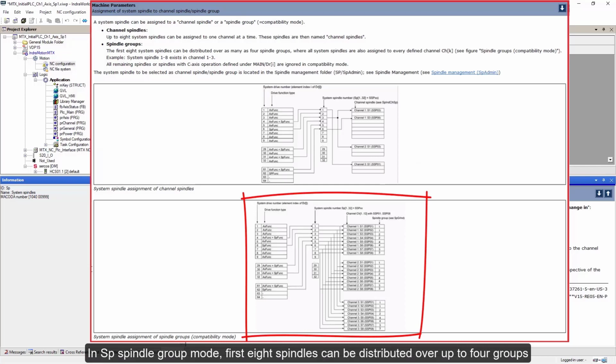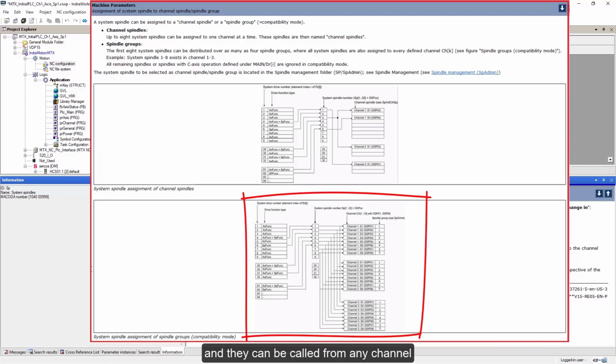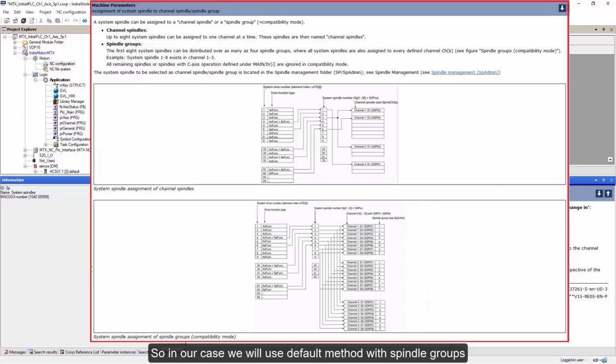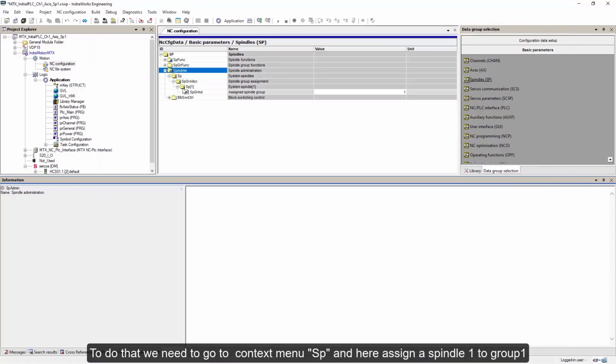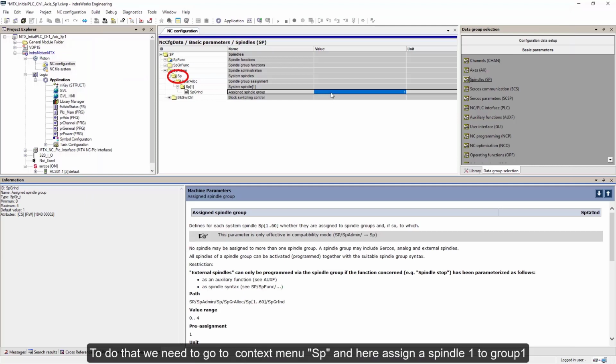In spindle group mode, the first 8 spindles can be distributed over up to 4 groups, and they can be called from any channel. So in our case, we'll use the default method with spindle groups, where our axis 4, which is system spindle 1, will be assigned to channel 1 as spindle 1, and also assigned to group 1. To do that, we need to go to Context menu SP, and here assign the spindle 1 to group 1.